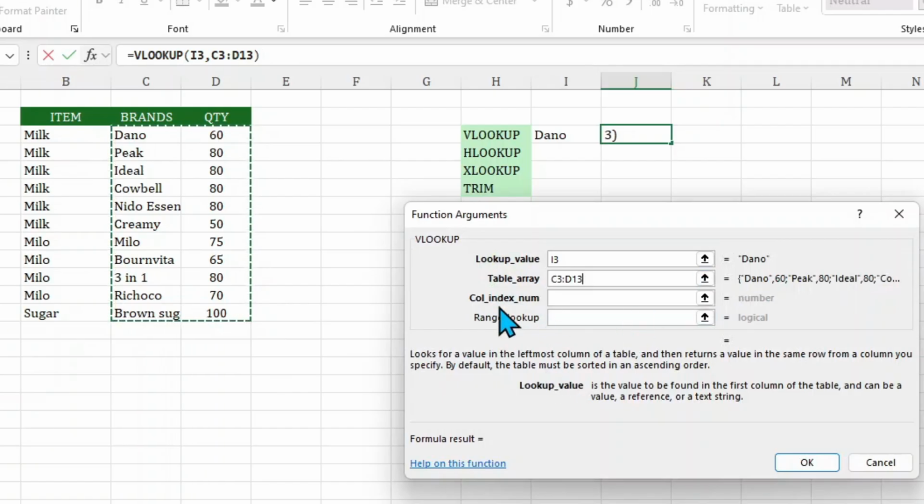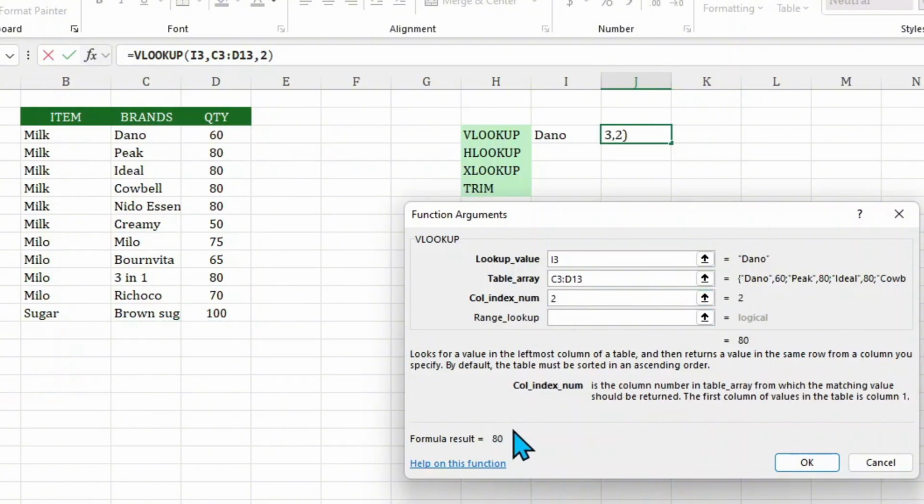Then it is asking us for the column index number. If it is to search for this data within this table, what column do we want to return? We want to return quantity. If you count 1, 2, as you can see, it is in the second column. So we'll simply type in 2. And as you can see, your final result has already been displayed over here.